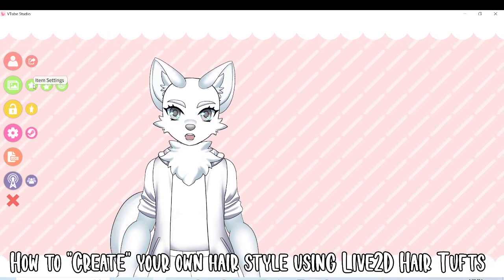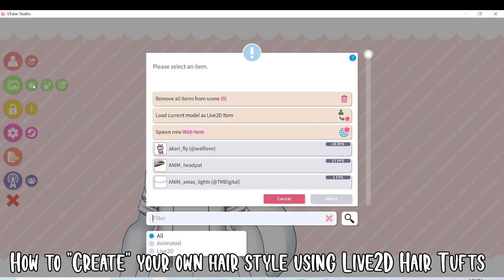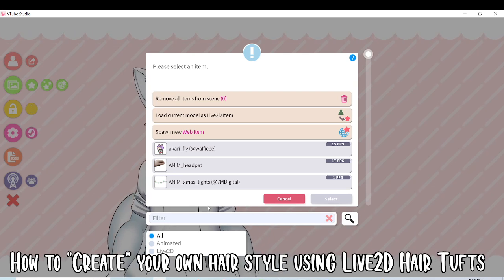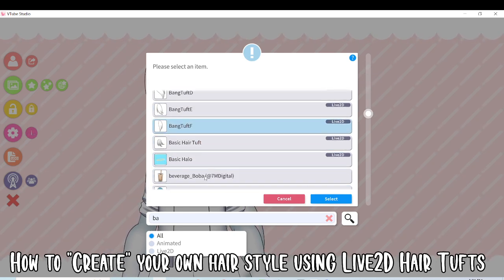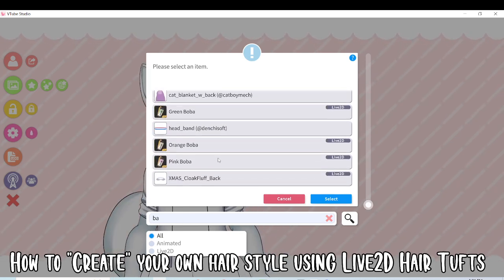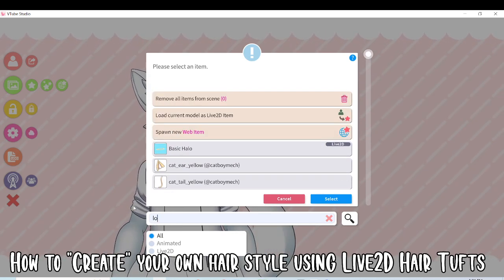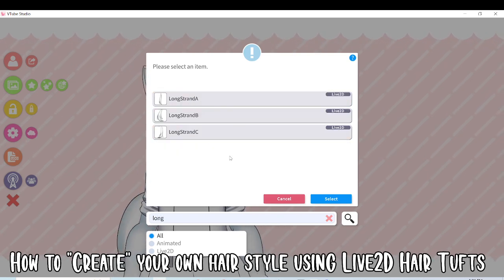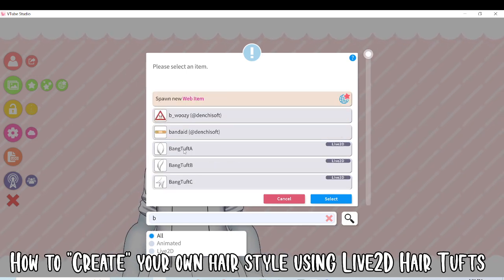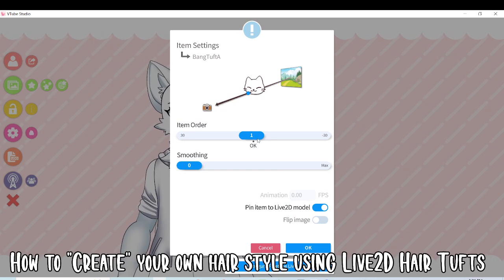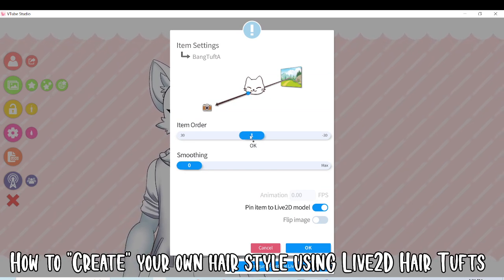So we need to go here to item settings. And we need to search, let's see, I should have it under bang. Yeah, so I have bang tuft A, B, C, D, E, F, and then I also have the long ones that I think are just called long strand. Let's do the bangs. And I want it above my model because this is the front.